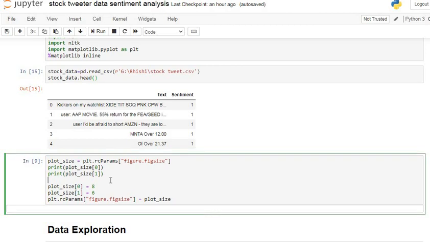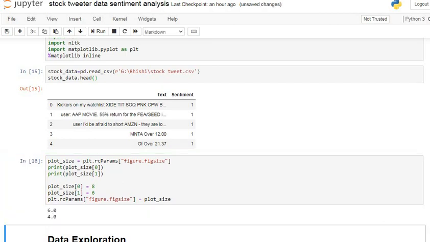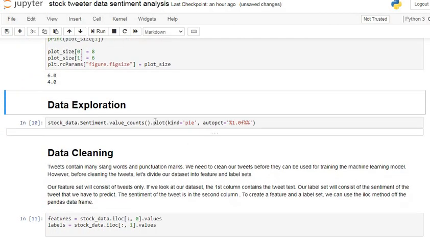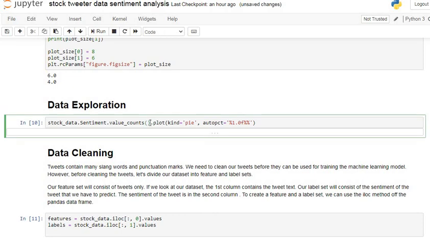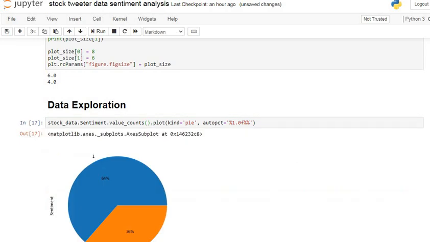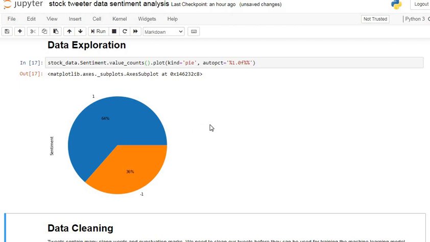First of all, we go for data exploration. For that, we try to set the parameters of our figure. So let's execute our code. Now we go for data exploration. Here we try to obtain a pie chart of our sentiments. Here we can see 64% of the sentiments are positive and 36% of the sentiments are negative. Here 1 is 64% and -1 is only 36%.